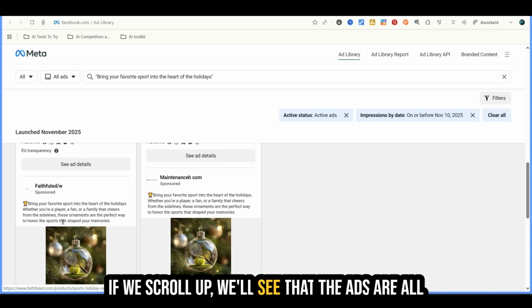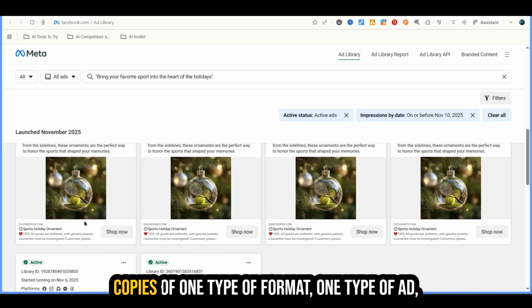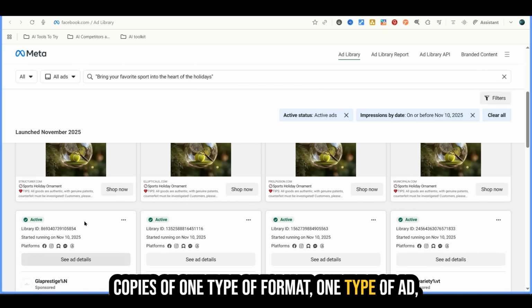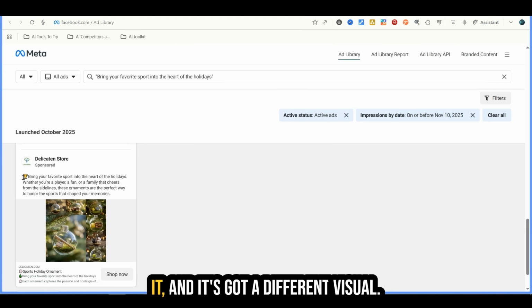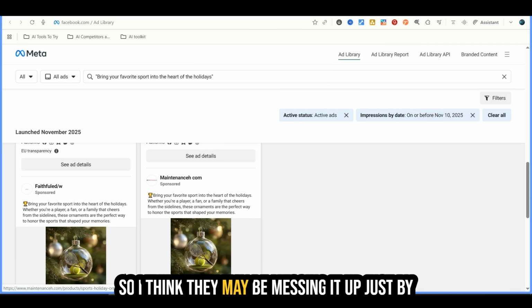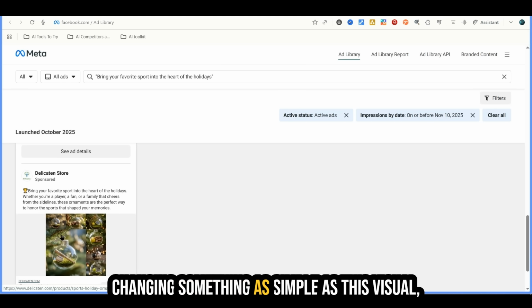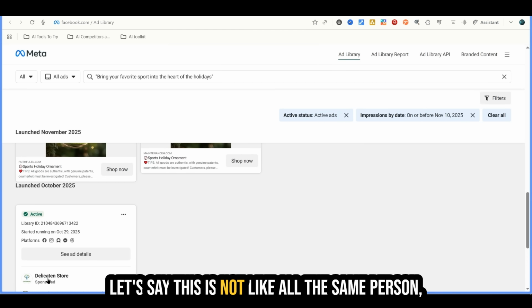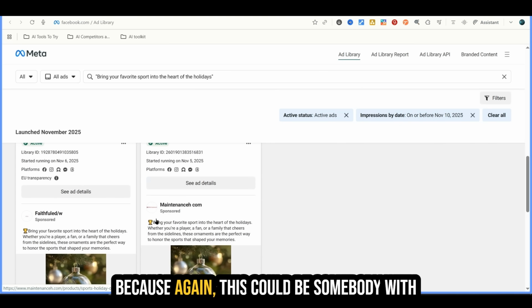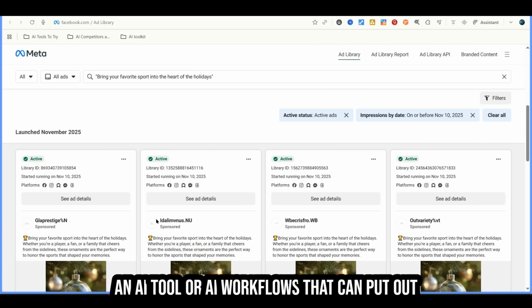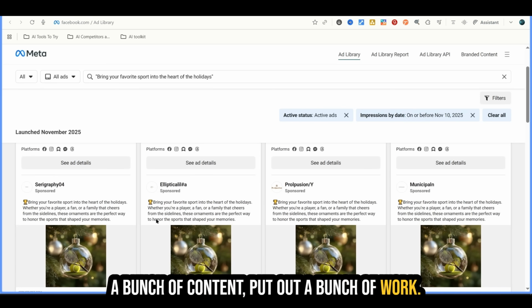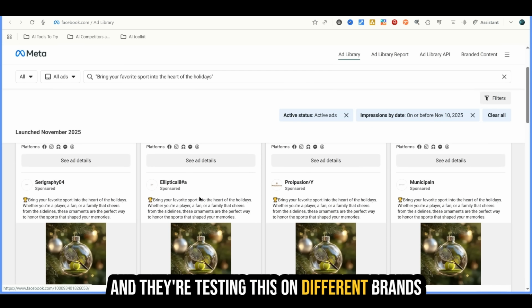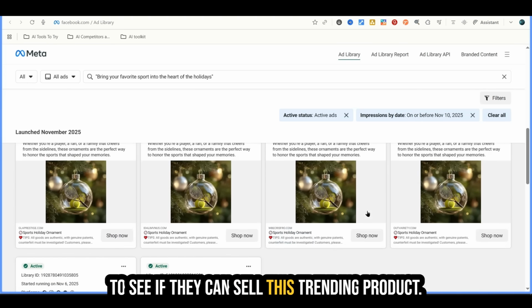If we scroll up, we'll see that the ads are all copies of one type of format, one type of ad, which is this ad that's working down here. There's a trophy in the front of it and it's got a different visual. So I think they may be messing it up just by changing something as simple as this visual. Let's say this is not like all the same person, because again, this could be somebody with an AI tool or AI workflows that can put out a bunch of content, put out a bunch of work, and they're testing this on different brands to see if they can sell this trending product.